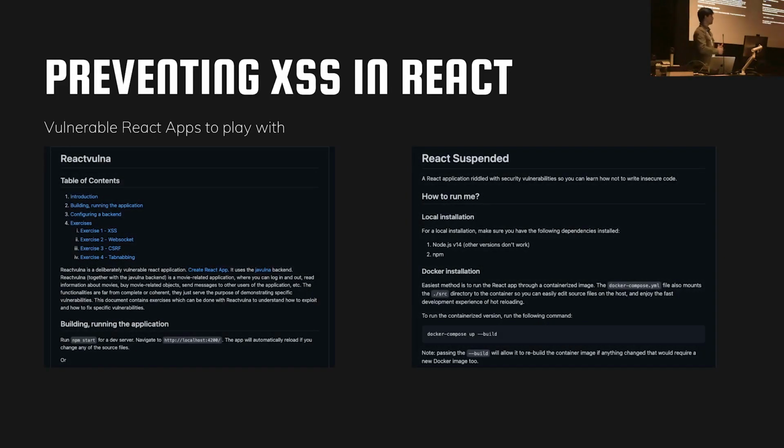And if you want to play around with a few different vulnerable React applications, I'll just put in the names of this something called React Vulna and React Suspended. They're deliberately vulnerable React applications to test and understand your code. I haven't put the link because if you just Google vulnerable React apps, they probably pop up.